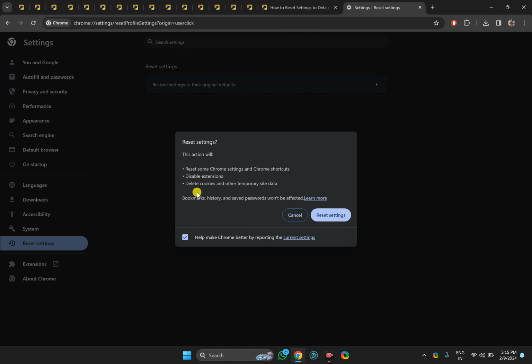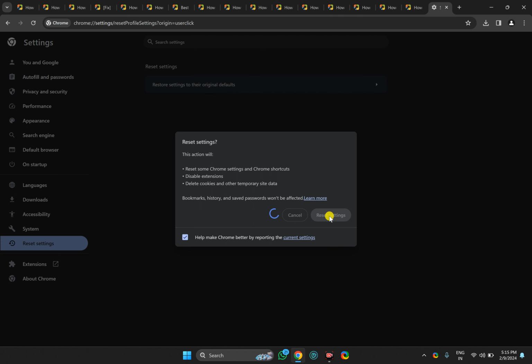This action will reset Chrome settings and Chrome shortcuts and will disable extensions, delete cookies and other temporary site data. However, bookmarks, history and saved password will not be affected. If you agree with these terms and conditions, just click on this one reset settings option.